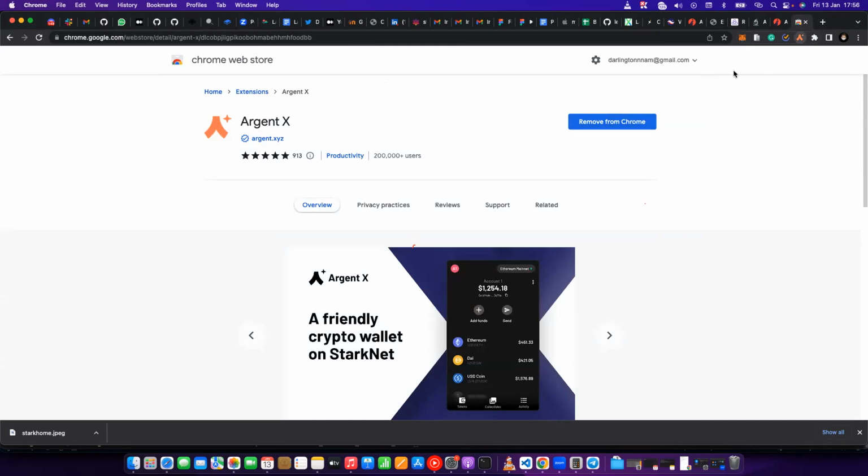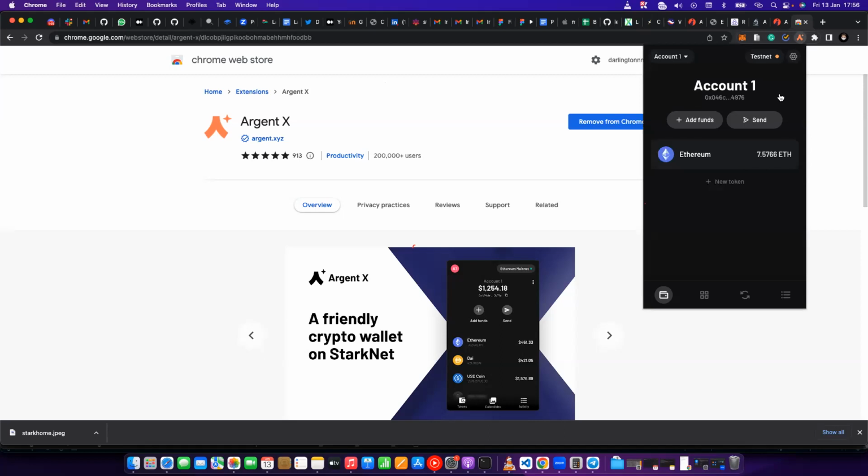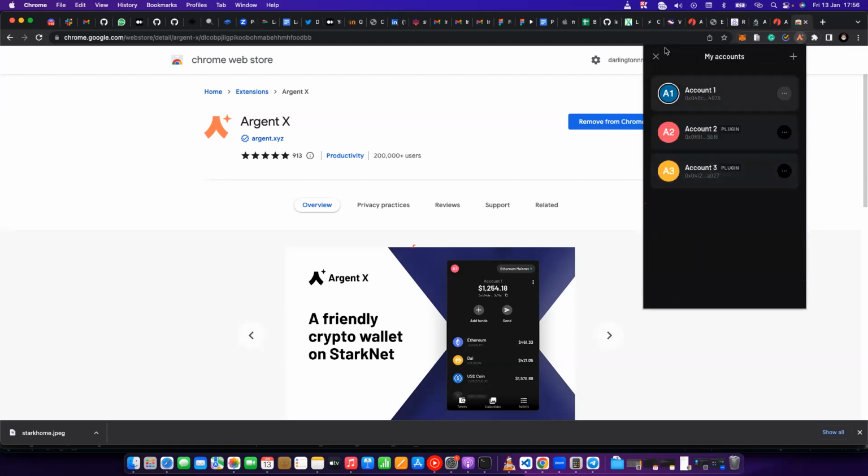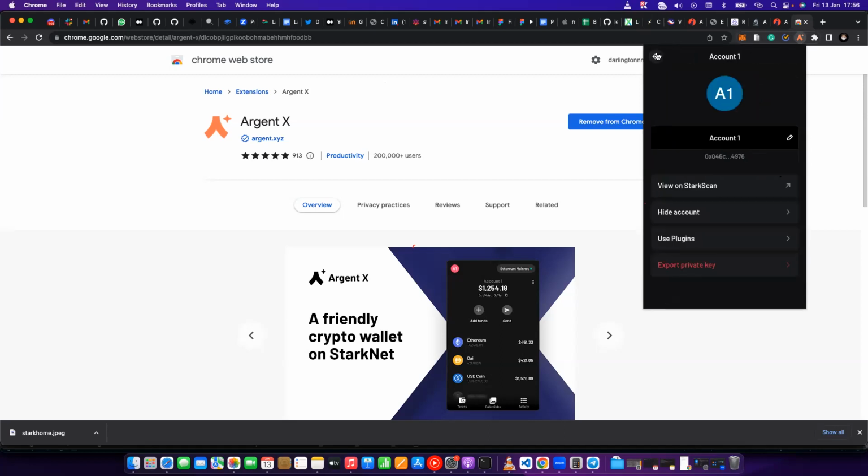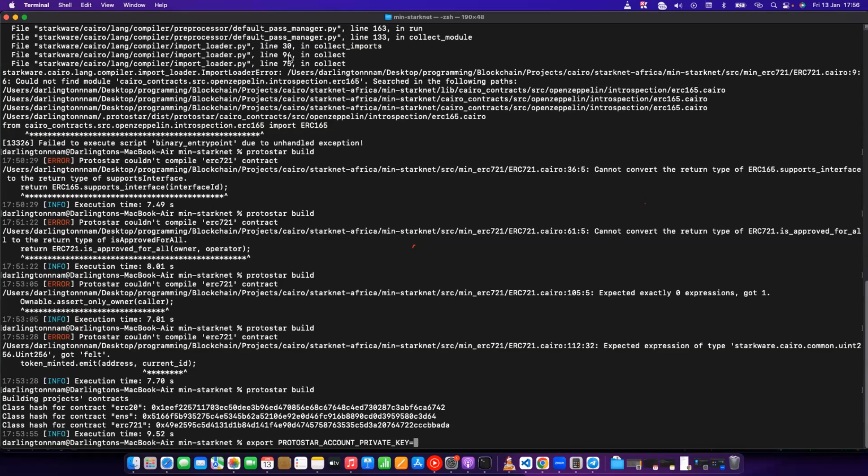So I'm just going to open my Argent wallet, and to get your private key, simply go here, export private key, and you can just copy it and paste it in the terminal here. So I'm going to stop sharing my screen for a minute, and I'm going to set my private key, and then we're going to go ahead to declare and deploy our contracts. So okay guys, give me like a minute or so.